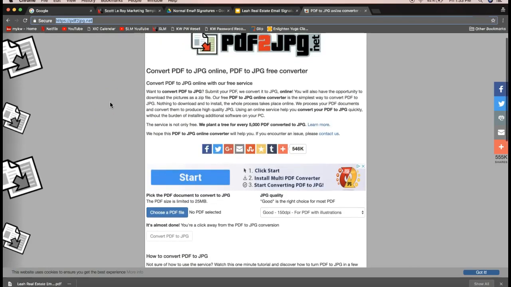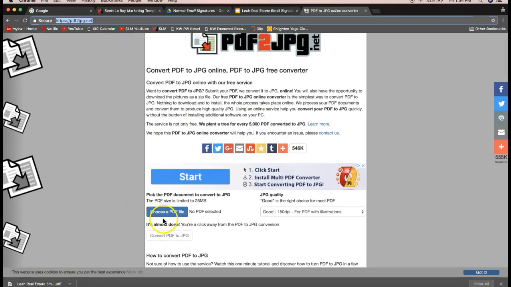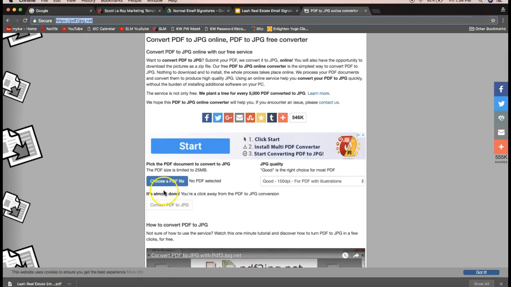So now when we come to this page, let's go down to this blue button that says choose a PDF file. So blue button, you might have to scroll down slightly. It's about halfway down the page. Choose a PDF file.